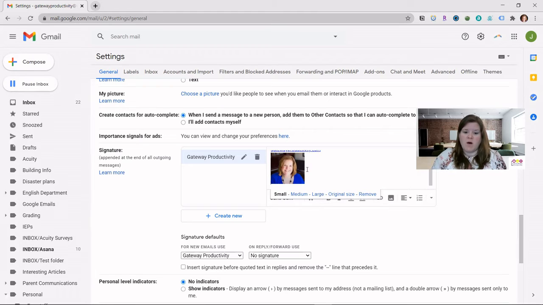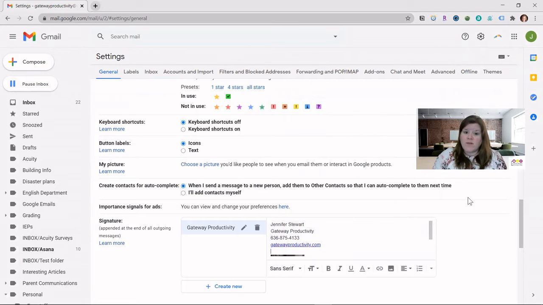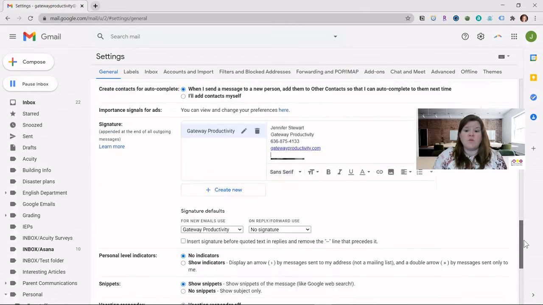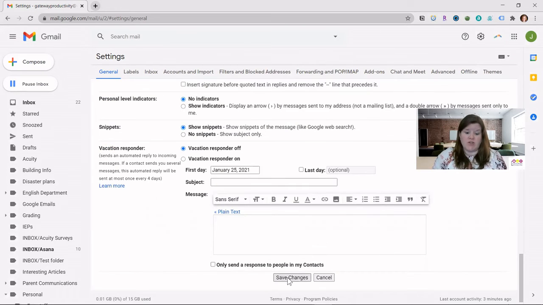I think I'll do the small, and I actually want a little bit more space before it. So I will hit enter right before it to give a little bit of extra space. And now I'm happy with that signature. So I'm going to scroll down and again, save changes. Always save changes at the bottom.